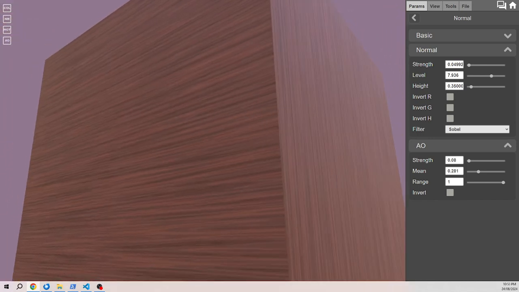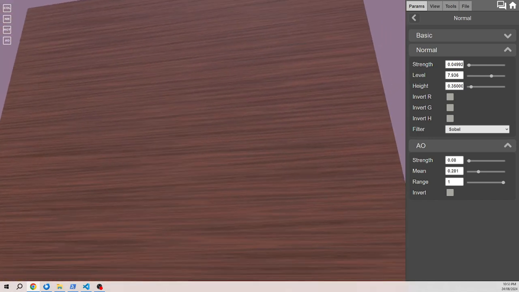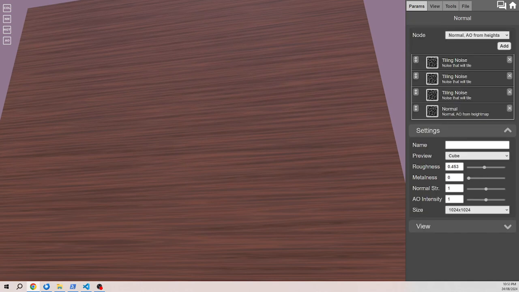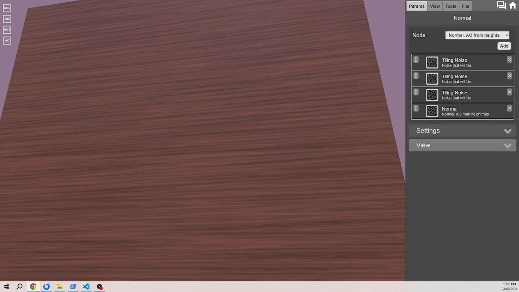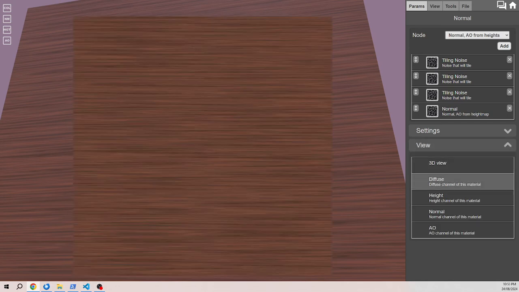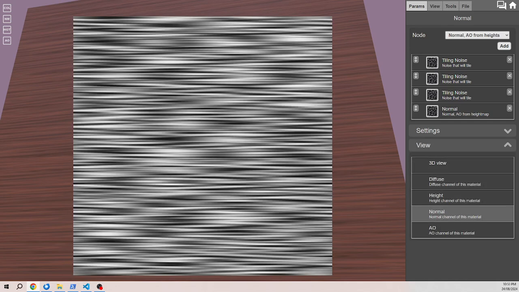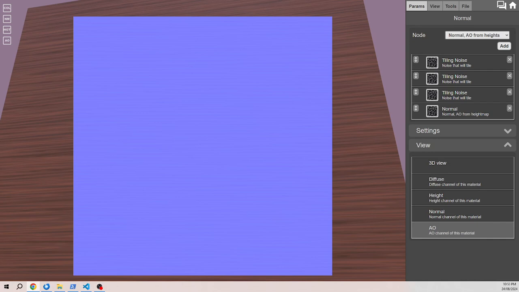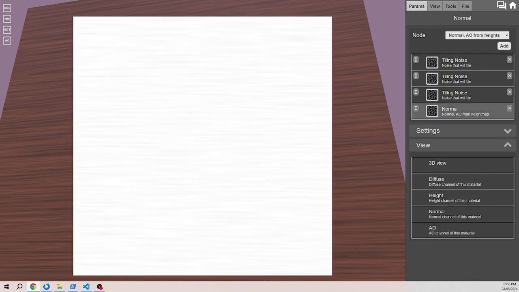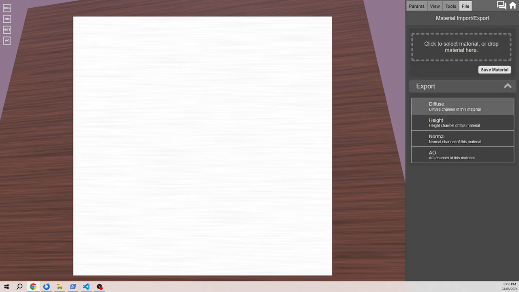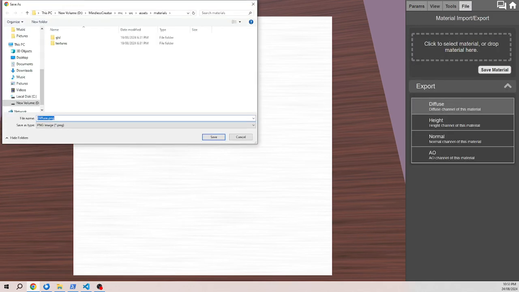So now we have basically, if you go back to the, shut this and open view, you see we've got the diffuse map, we've got the height map, we've got a normal map, and we've got the ambient occlusion map. And if you want to export those, you can click on there and it'll give you a place to export them. You can just choose where you want to export. Click on each of the maps to export each map.